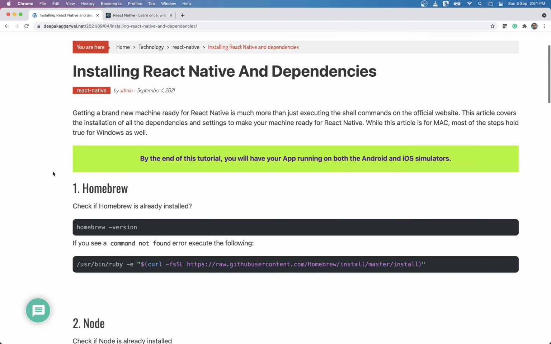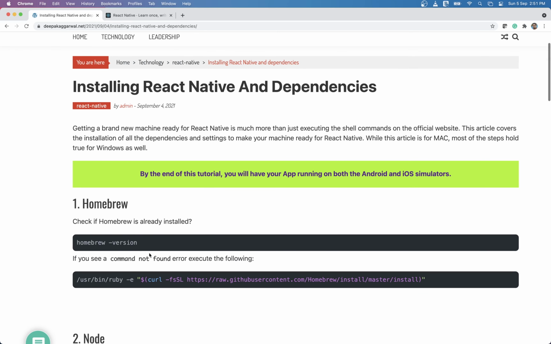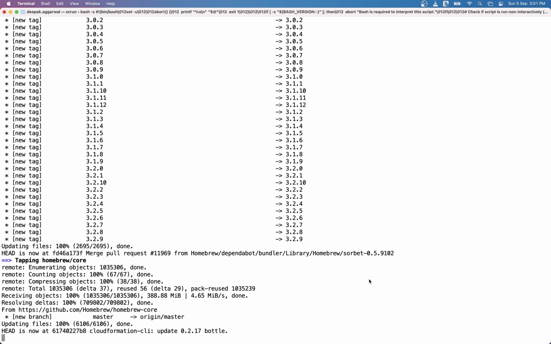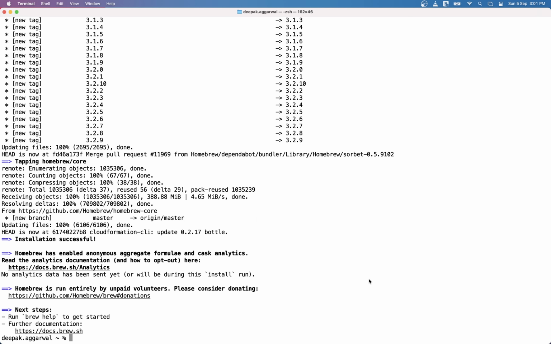The first thing we would be installing is Homebrew package manager. If you already have it, you can skip. Let's check. I don't have it, so I can easily install by running this command in my command prompt. So now we have our Homebrew installed and we can move forward to the next steps.